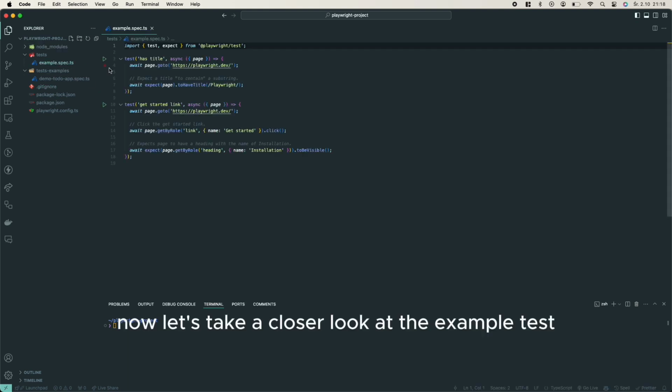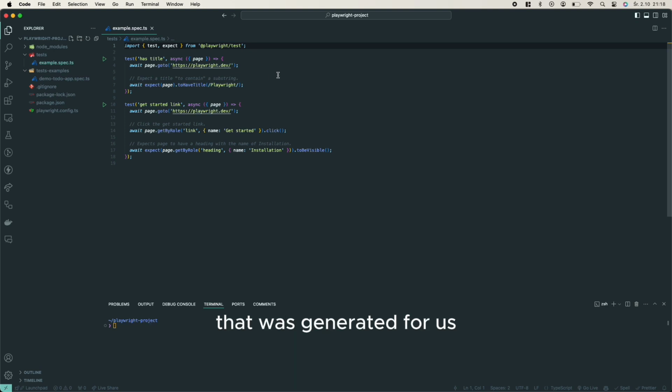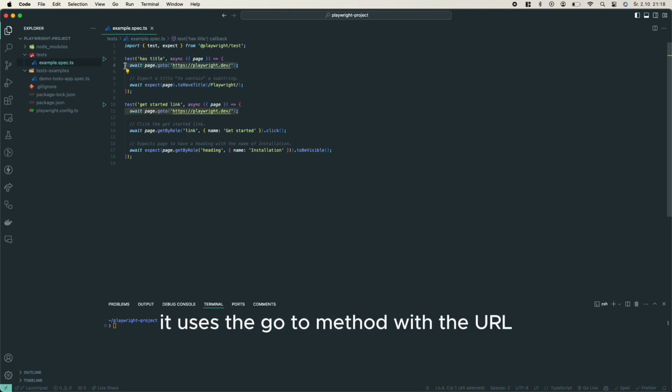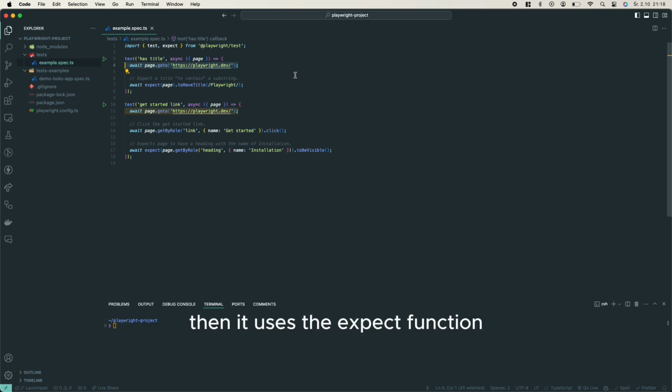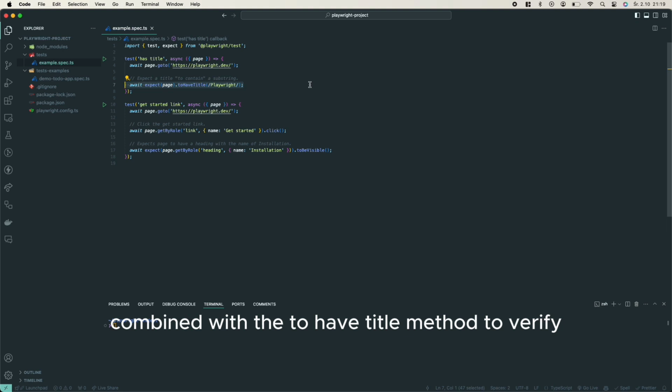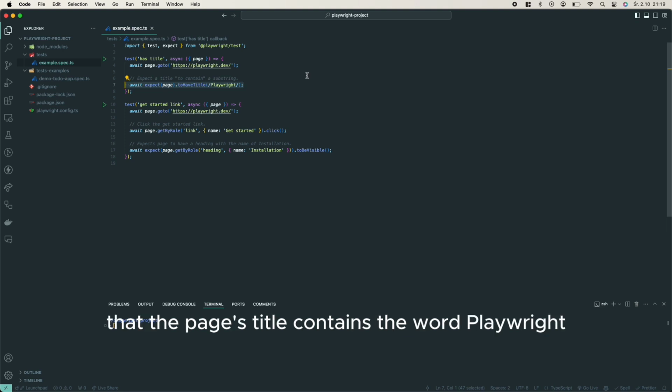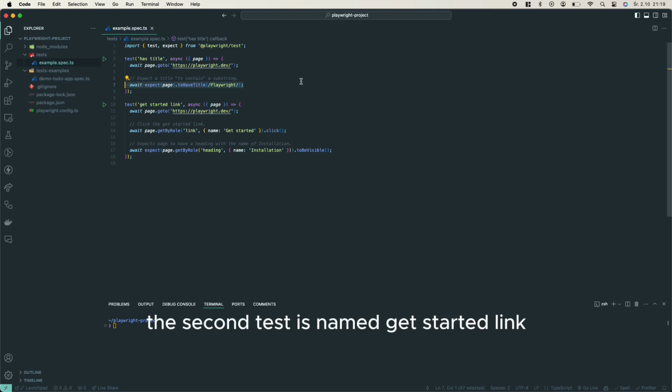Now let's take a closer look at the example test that was generated for us in example.spec.ts. The first test here is named hasTitle. In the first step, it uses the goto method with the URL, and this is run on the page object to navigate to the Playwright homepage. Then, it uses the expect function combined with the toHaveTitle method to verify that the page's title contains the word Playwright.